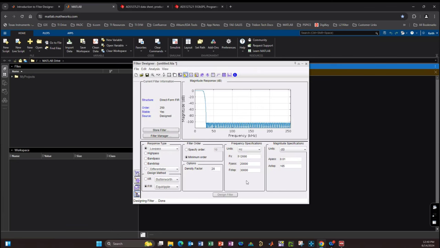So we need to do one of two things. We either need to widen the transition band. In other words, the difference between the f-stop and the f-pass frequency needs to be larger, or we need to reduce the amount of attenuation or increase the amount of ripple in the pass band. In this case, I'm going to just widen the transition band to 40. And then once I re-enter that number, I'm going to click Design Filter and we'll be able to redesign it.